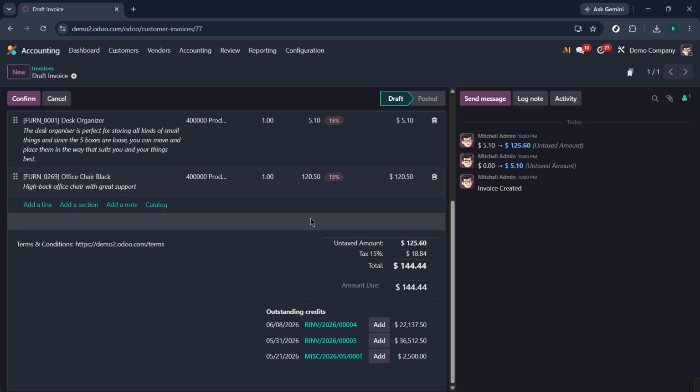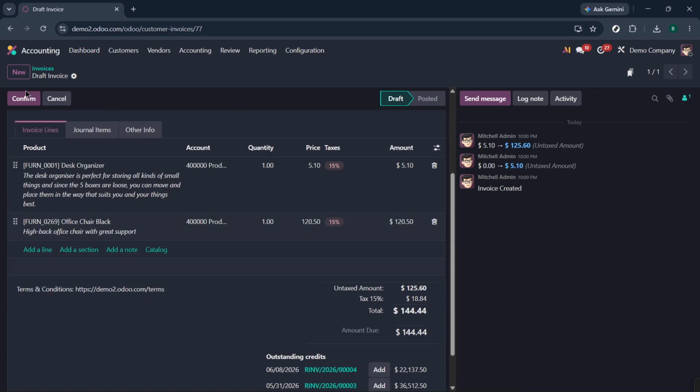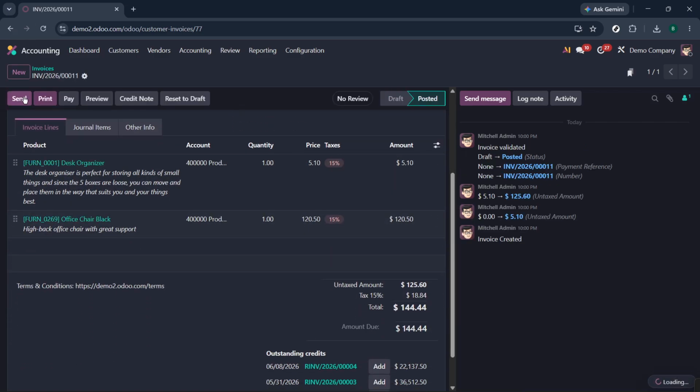Next, with all your products listed, it's time to confirm the invoice. Look for the Confirmation button on the interface and click on Confirm. This action solidifies the invoice, making it official.